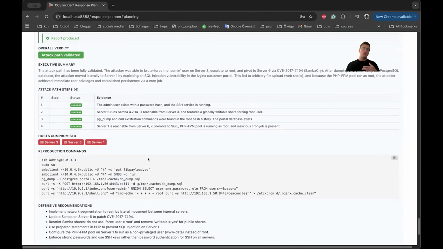So essentially performing a white box penetration test against the digital twin to test if the conjectured attack path is actually feasible. And you can see the outcome of that test here, which shows that the attack path is fully validated. And here are the exact commands for reproducing the attack according to the agent. So this concludes the investigation part of the response.